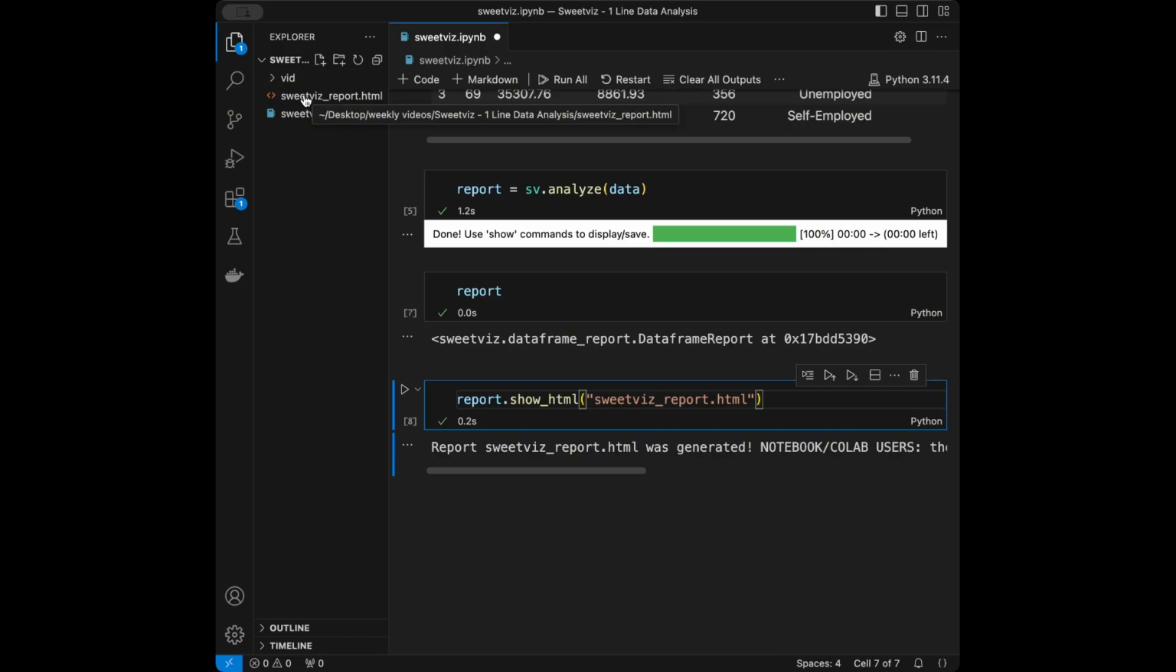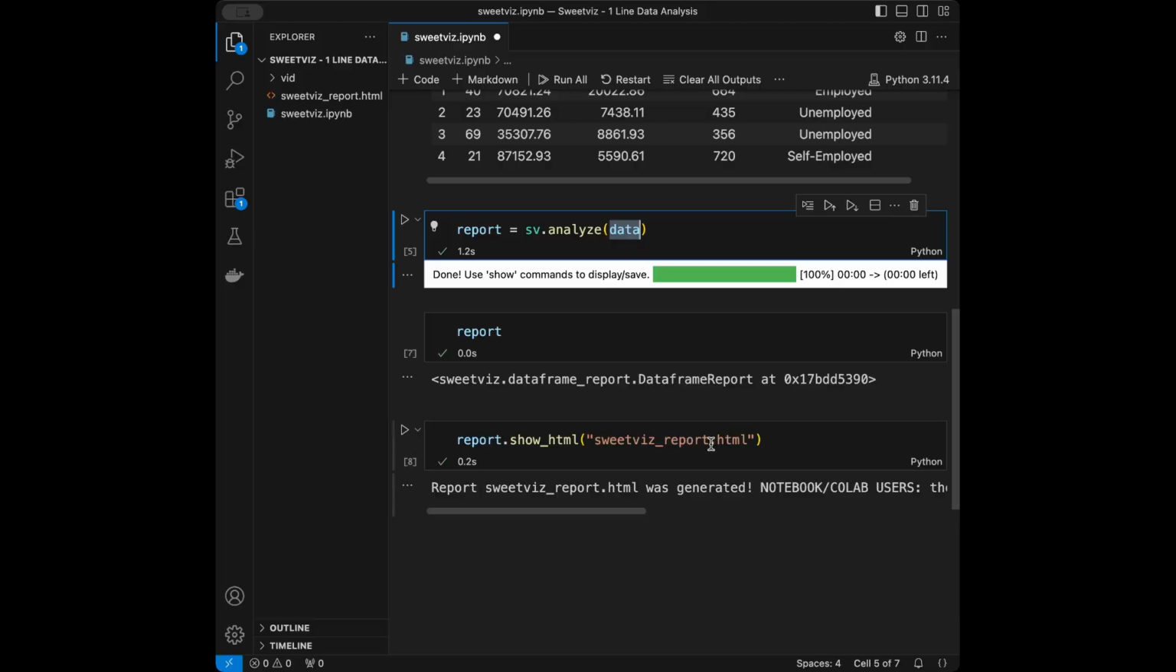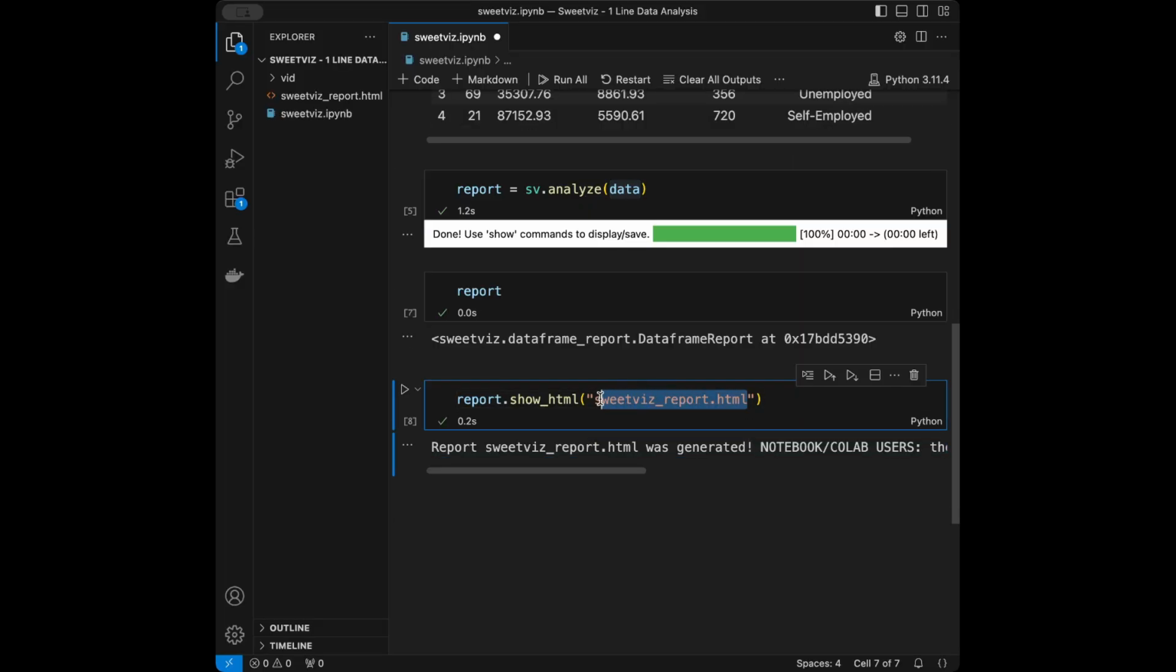And it's going to be opened in your browser. With just using sv.analyze, we create our report and we exported it as SweetViz report. Now I'm going to go to this directory in my computer. I'm going to click on this HTML file, and I'm going to be recording back on my browser.